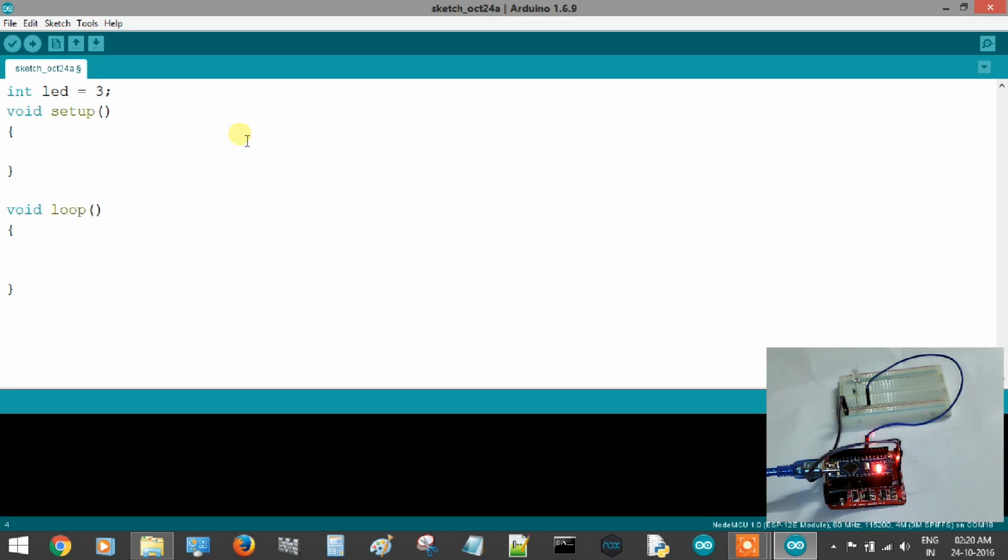Next I come to my setup function. Inside setup I declare the pin mode of the pin. So I do a pinMode, then LED comma OUTPUT. So I declared that my LED pin is an output type.